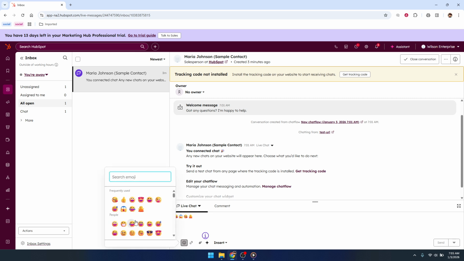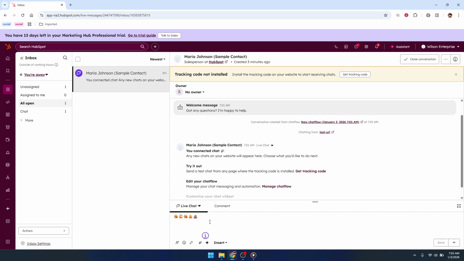When you find an emoji that fits your reply, simply click it. Hubspot will automatically insert that emoji right into your reply where your cursor is positioned. You can add multiple emojis, place them in the middle of a sentence, or add them at the end of your message for a friendly sign-off. Once you're happy with your response and your emojis look good, go ahead and send your reply as usual.